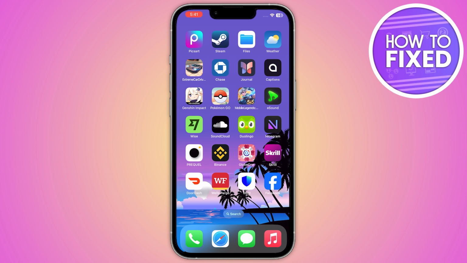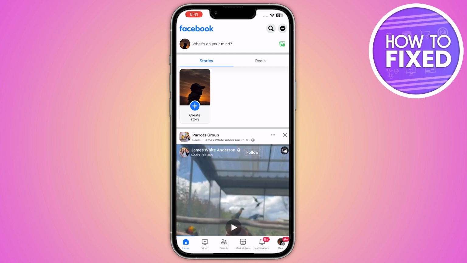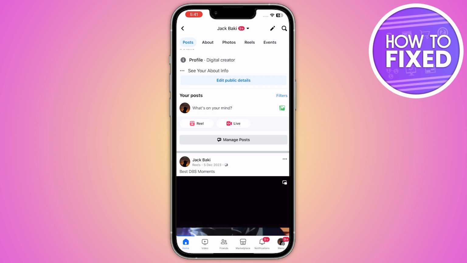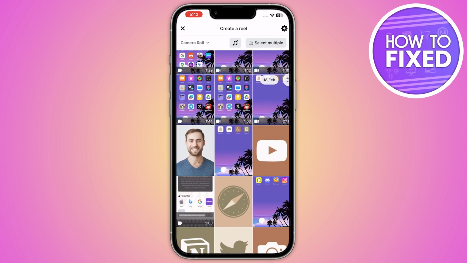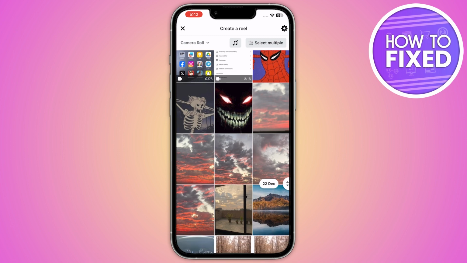First of all, you have to go into your Facebook and here you have to go into your profile. Now to add the post, you just have to scroll down and go into your post and go in the reel. Now basically you just have to add the post, any post that you want to add into your Facebook.